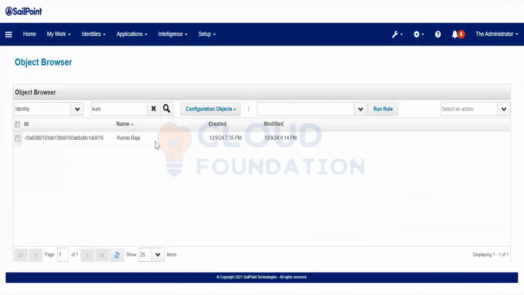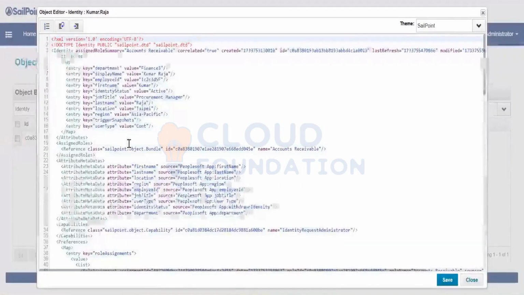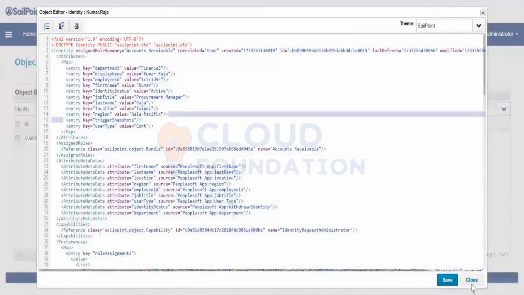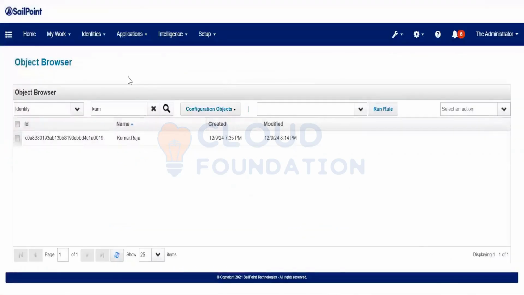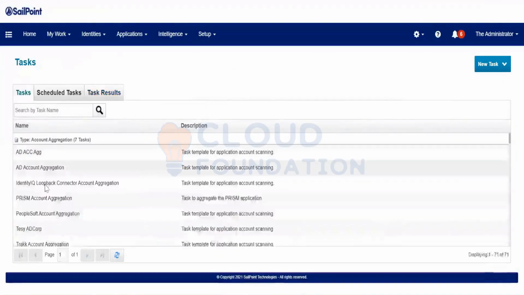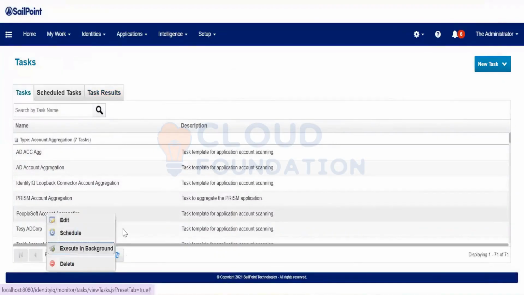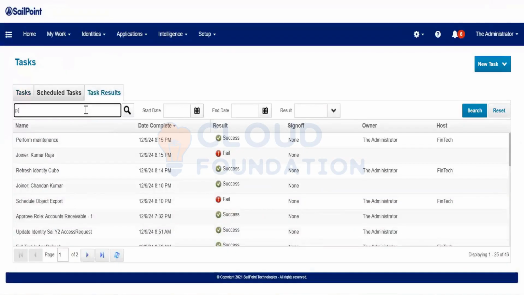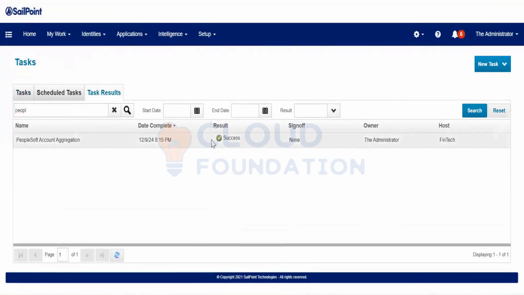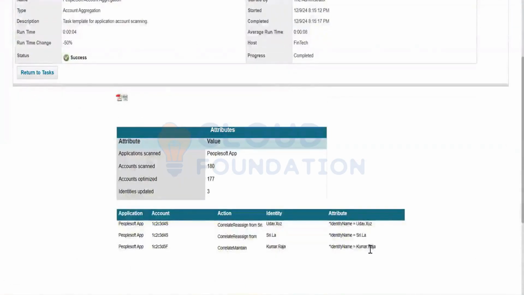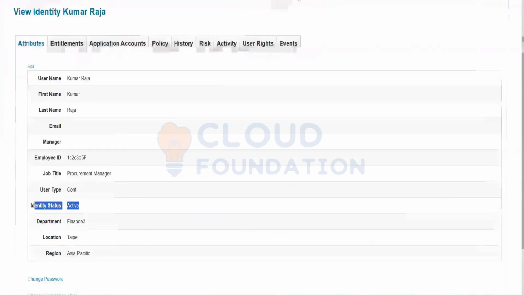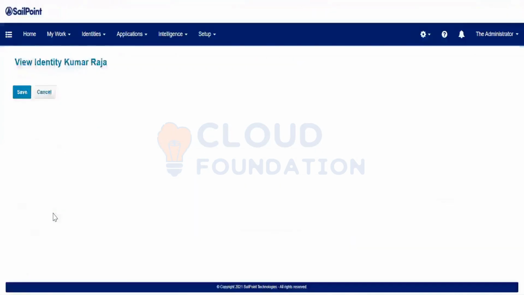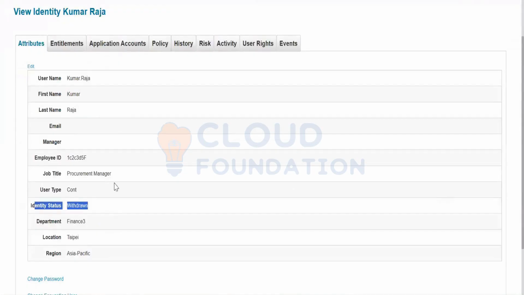Leave it as it is. Now I'm going to run the aggregation task once again. We don't have any trigger snapshot value. I should have run the account aggregation task for the HR system. Now aggregation is completed. For Kumar Raja, some changes have been made. Now go to the user profile and check the identity status. Now it's withdrawn.